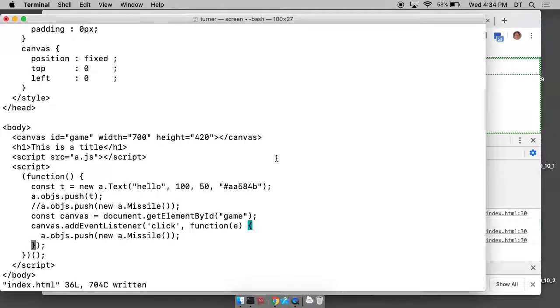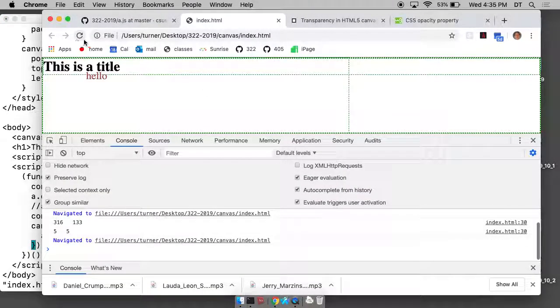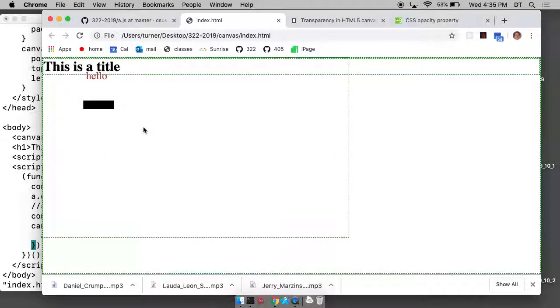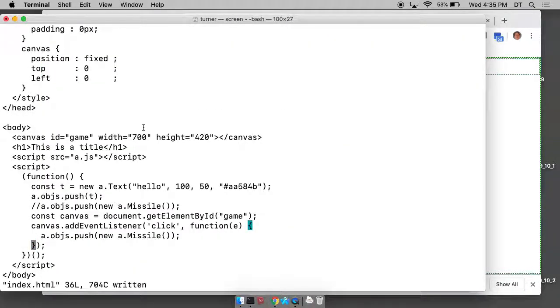So here we'll launch a missile when we click it. So every time I click, I launch a missile. Ready? Click, click, click, click, click, click. So we got the missile launching.